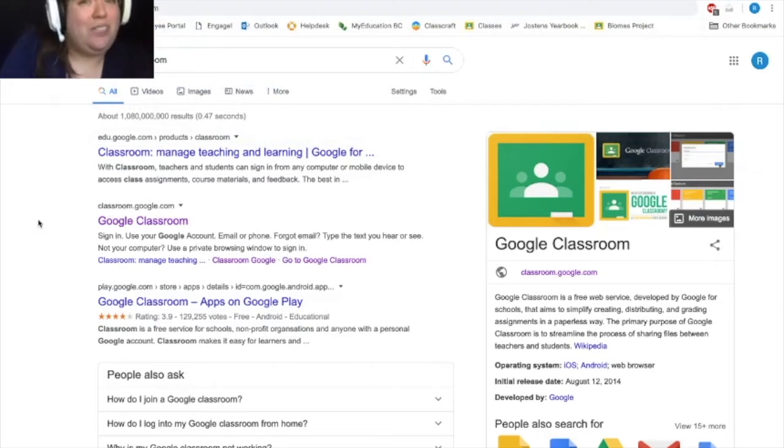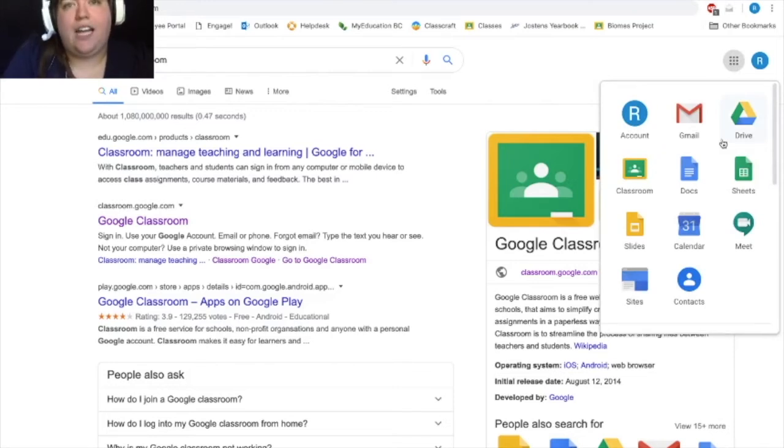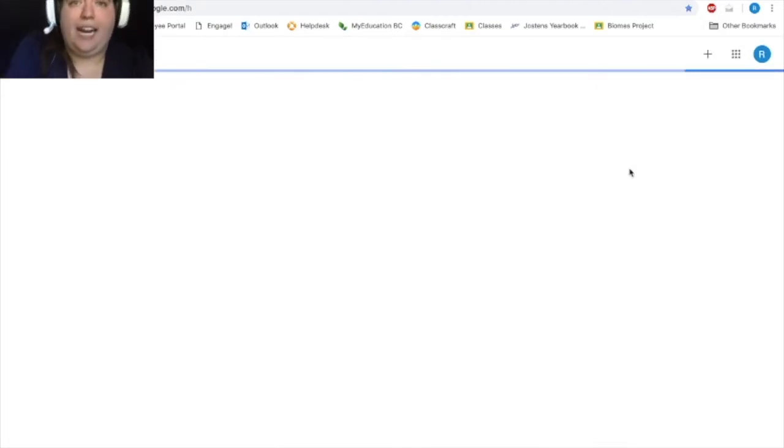The thing I've noticed that students like to do the most is coming up to the top right hand corner where you see the dots in a box format. If you click on that, you will see all the applications that are available to us in the district with our G46.ca accounts. So we have Classroom, Docs, Sheets, Slides, Calendar, Meet, Sites, and our contacts. So these are all things that we have access to with our G46.ca accounts, and they have a little bit more features than the standard free ones. But I'm just going to click on Google Classroom and we are going to create our class.